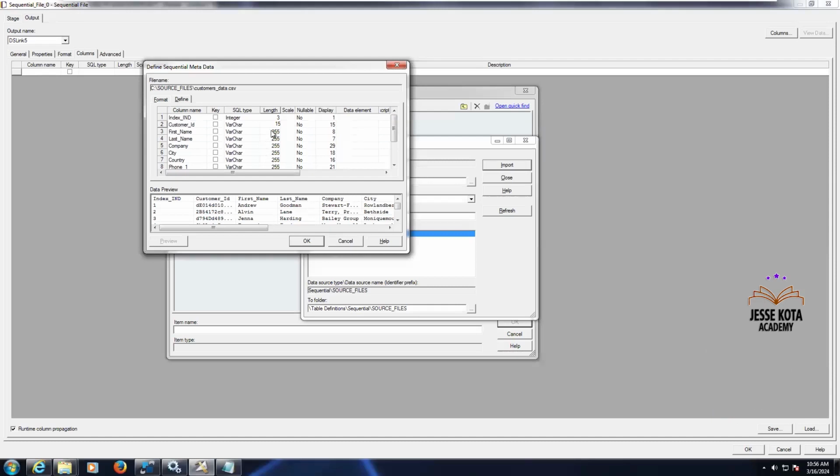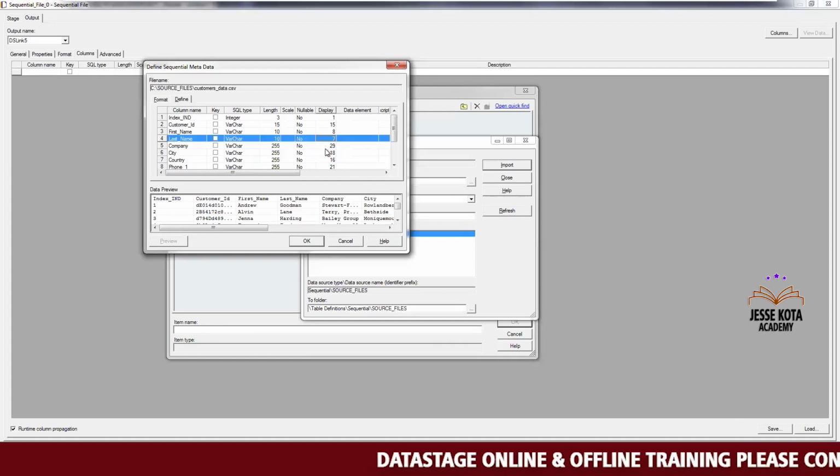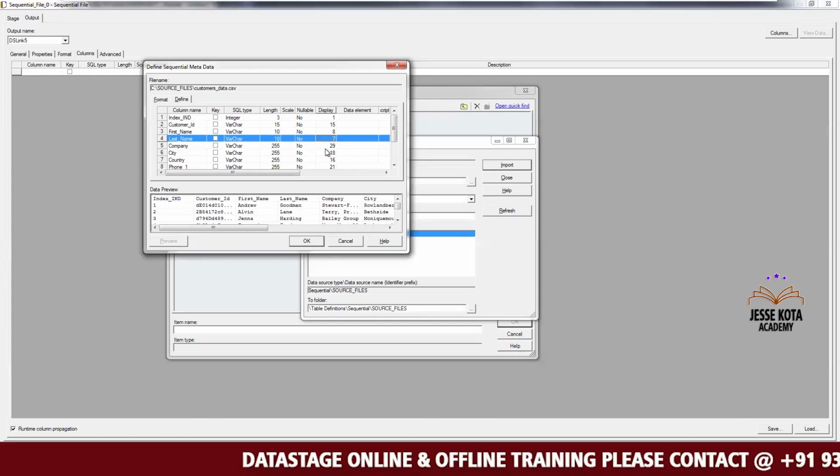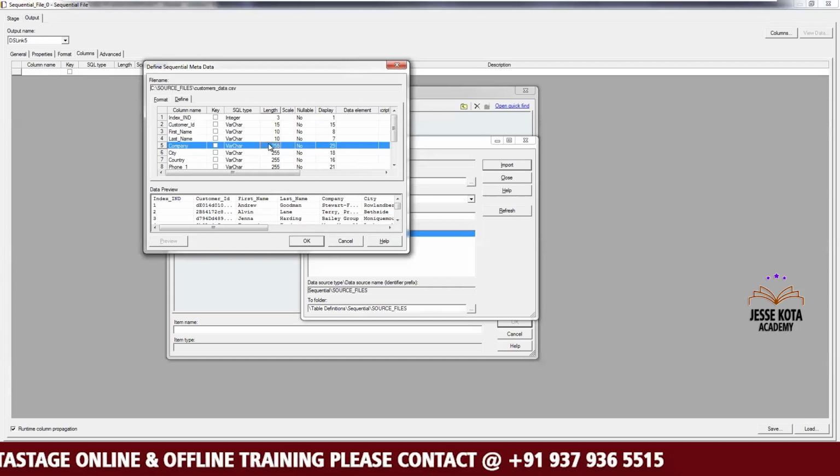Okay, and here first name 8 is there. Let's give 10. Okay, so let's round up. And here last name also 10. So here displayed length is the profile length. Okay, it's the maximum length for each column it has taken. You can enter more than that also. That is up to you.